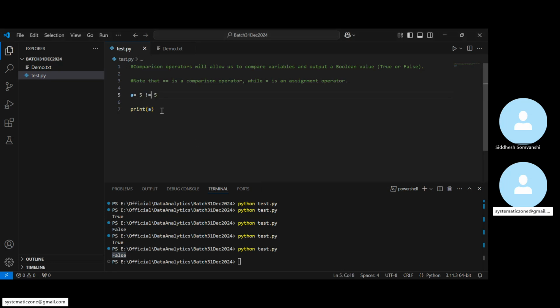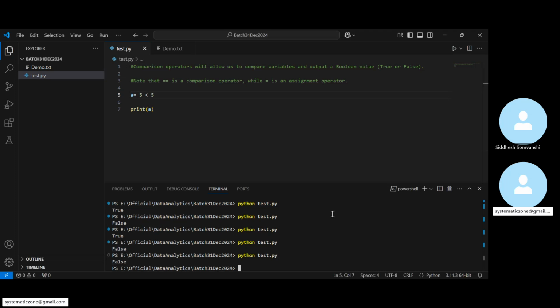Greater than, less than we already know. This is a smaller than, so it will return false because both are equal. If we give greater than also, it will return false because 5 is equal to 5. Let's say here if we make 6, then it will return true. So this is the greater than, smaller than symbol.